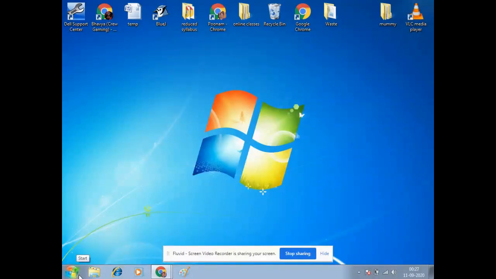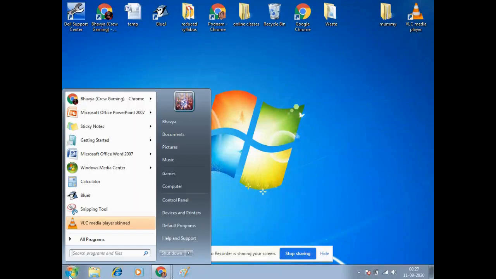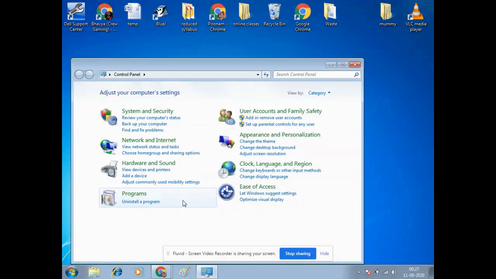Children, the main process to change the background of the desktop is to open the Personalization window. For this, you need to click on the Start button. Here you will get the Start menu in front of you. In the right column, you will see Control Panel. By clicking here, you will get the Control Panel window in front of you.